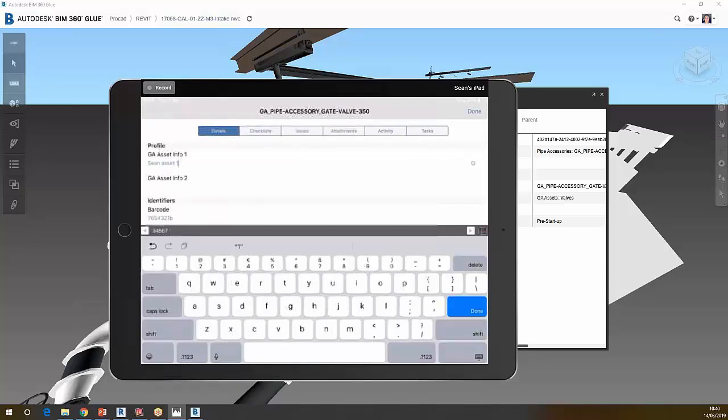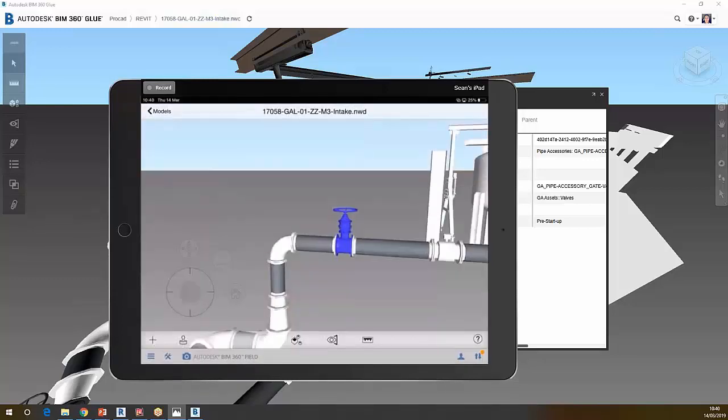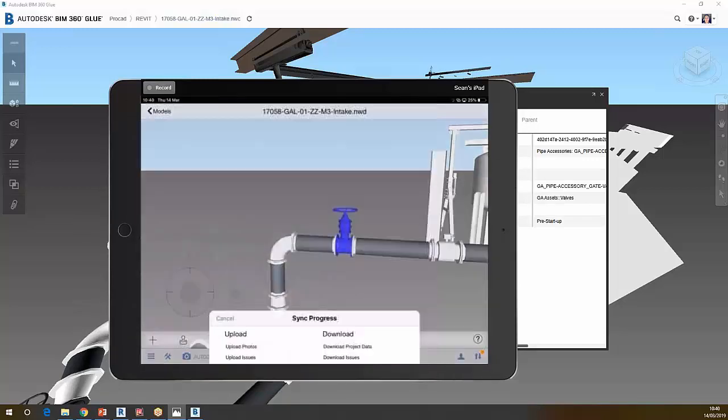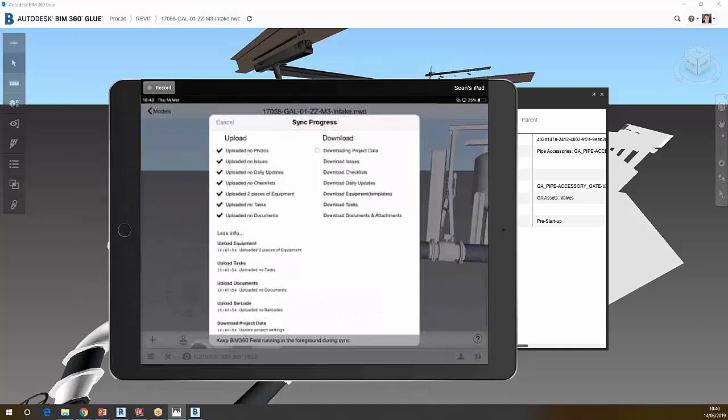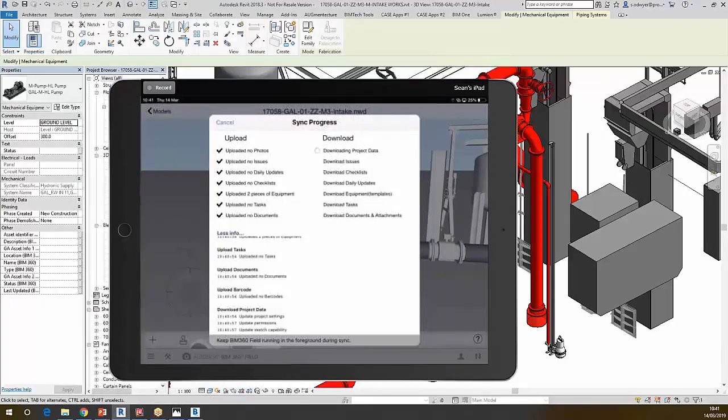If I hit done, once I come back and click on sync, it's telling me that there are 2 pieces of equipment being updated because I've populated information on those pieces of equipment. So what that's going to do now is populate it back into Glue, and if I'm working on my Revit model, this should work. This will work here now.